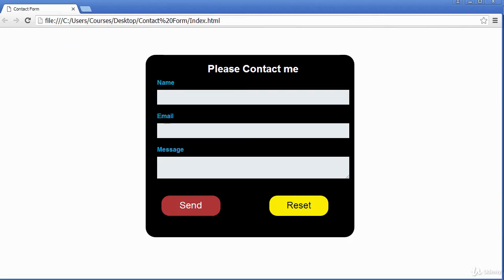So we have now applied styling to our form, and next lecture we'll be doing the JavaScript to implement the local storage.